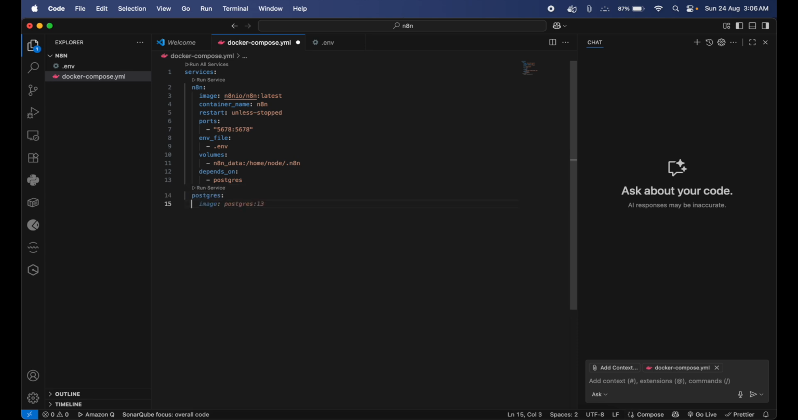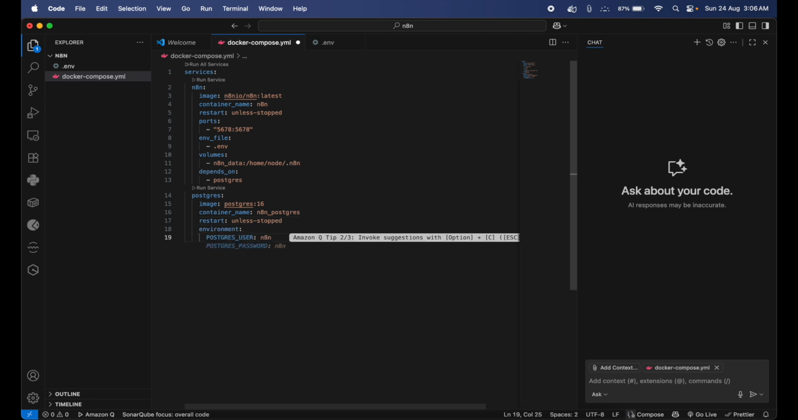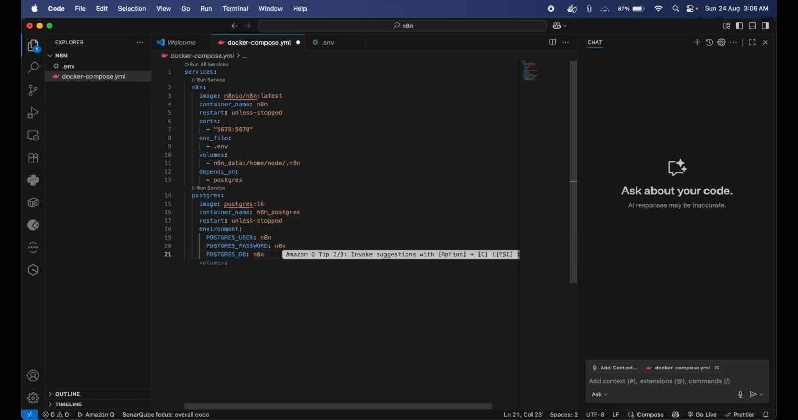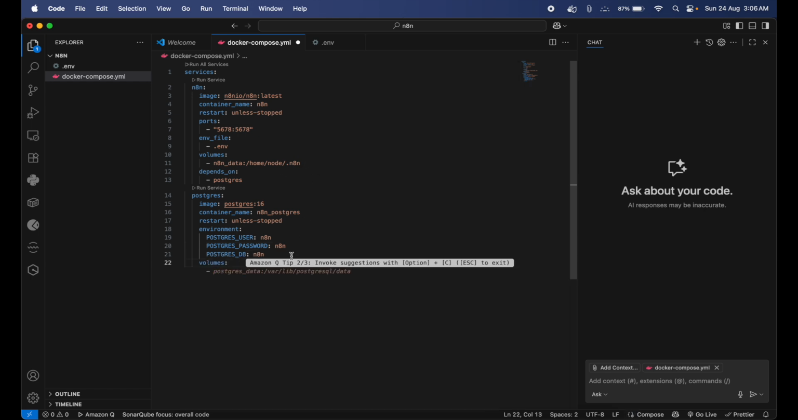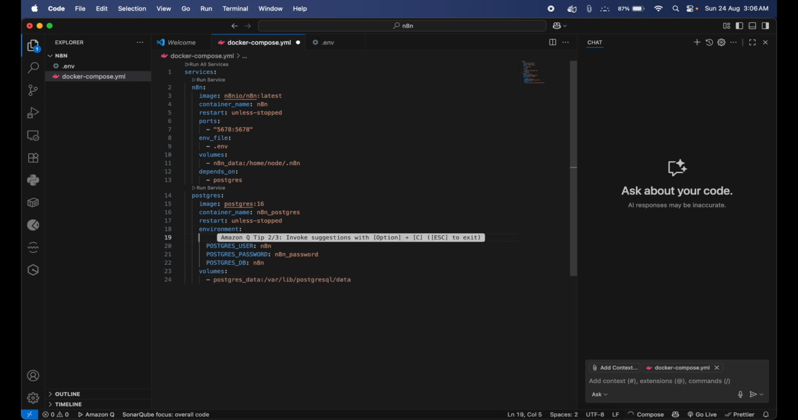I'll create a Postgres image. The current version, which is a good version, is Postgres 16, which we can use. So I'm using that, but you can also use 17 if you want. So over here, I'll just change the password and the volume.